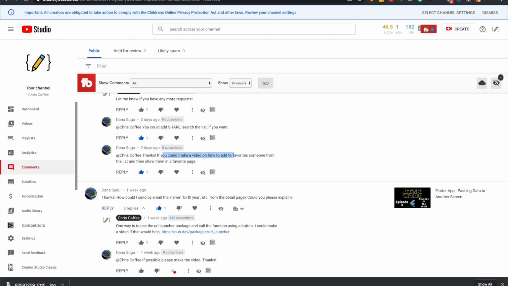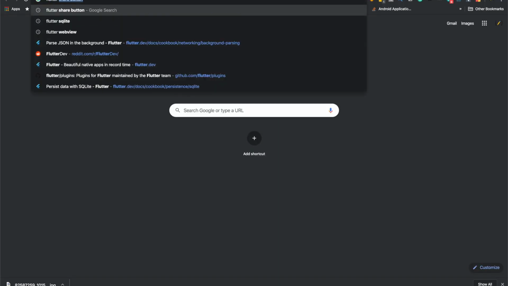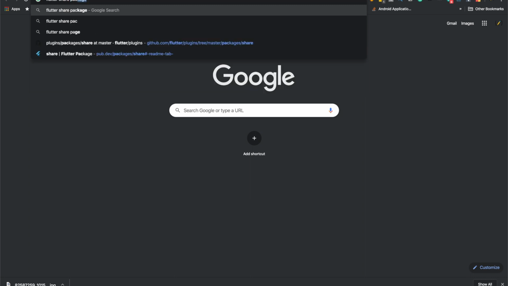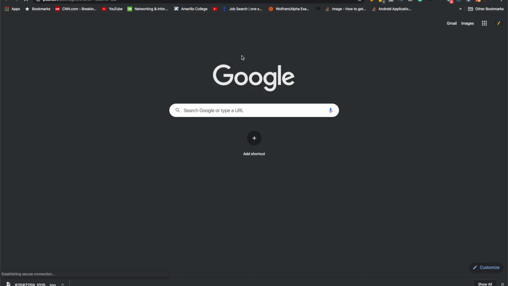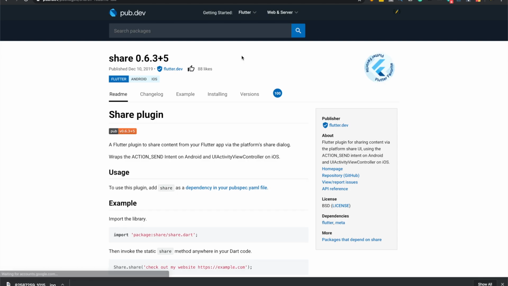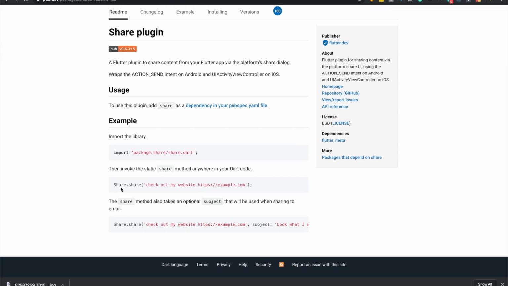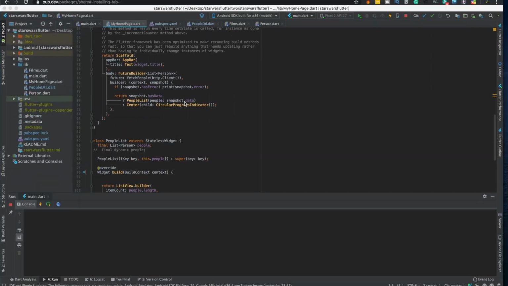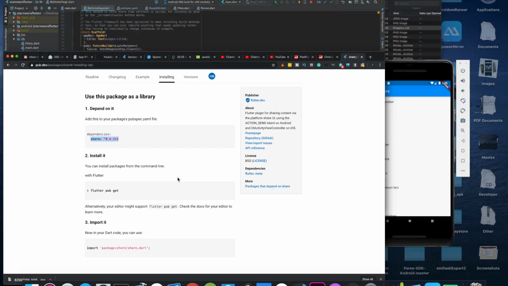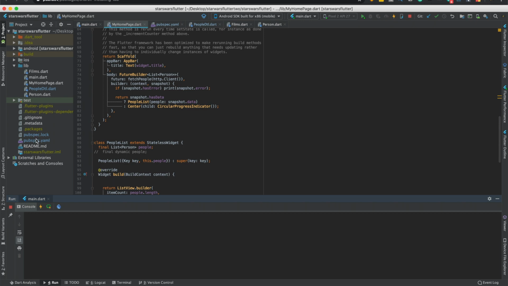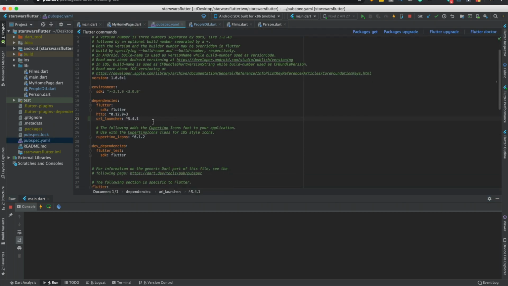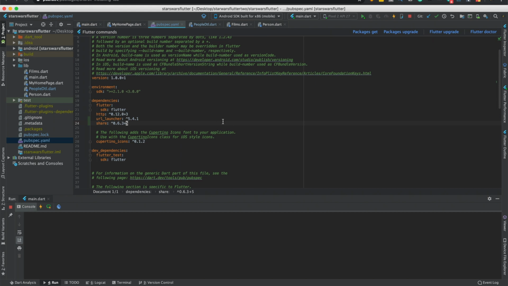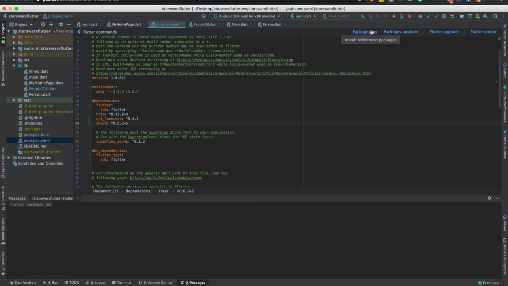Alright, so really you just need the Flutter. The Flutter team already made a share package. So I was looking at it earlier, so I actually used it. So you just go to installing tab, and then copy the share package, and go to pubspec.yaml, copy it there, click packages get so it can download the package and install it.